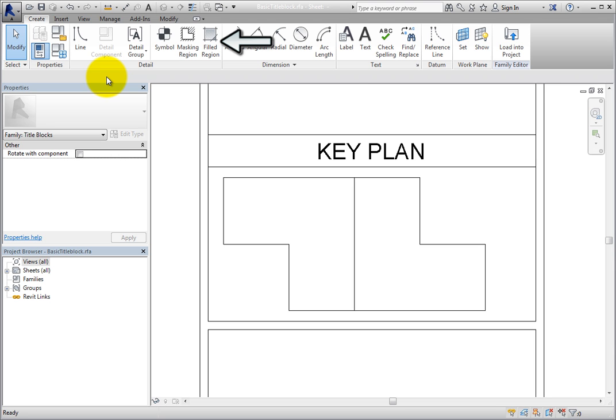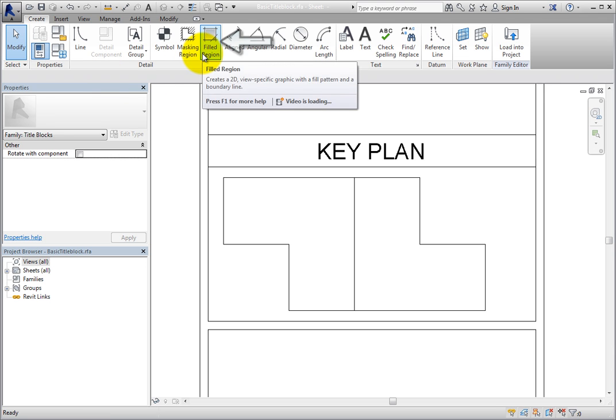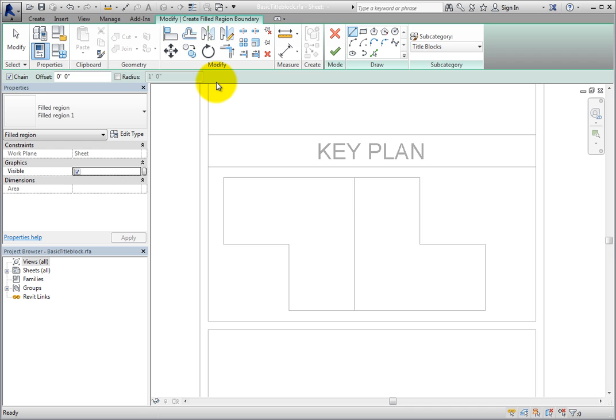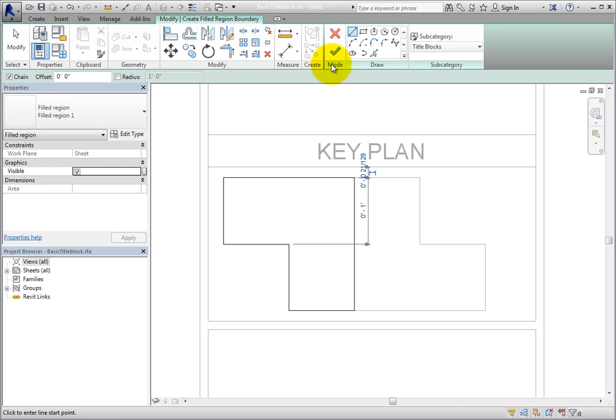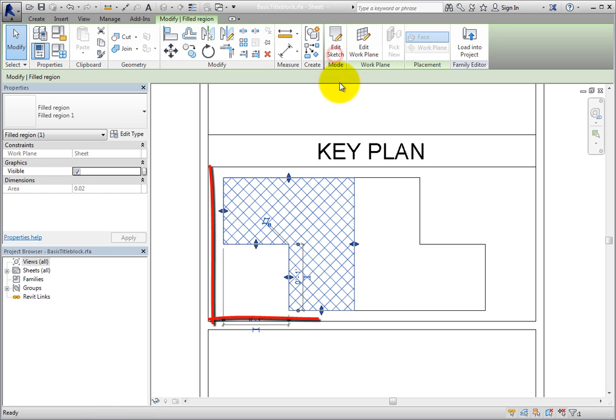Now I'll start the Filled Region tool from the Detail panel. Once I start the tool, Revit goes into sketch mode. I need to create a filled region for each section of the building. I'll use the tools in the Draw panel to create a closed sketch around the area on the left. Once I'm finished, I'll select Finish Edit Mode, and the filled region is created.